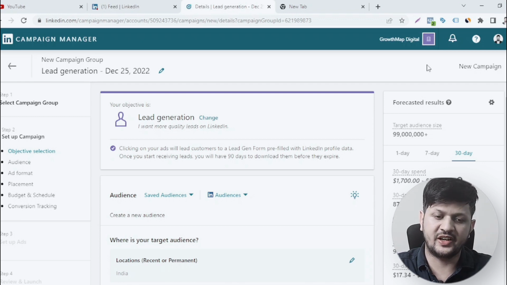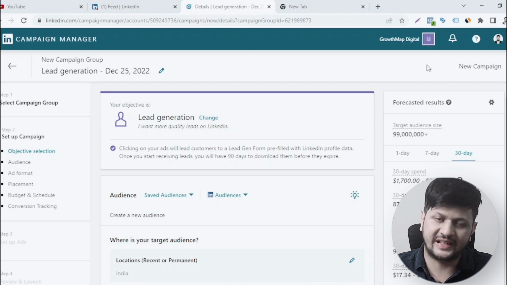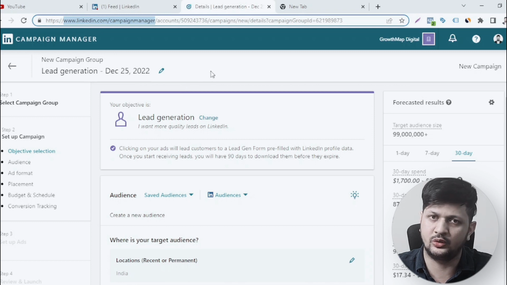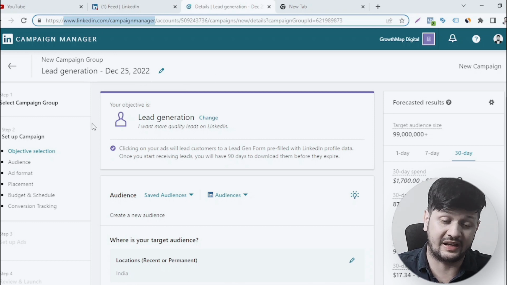So here I am on my screen. If you have ever run a campaign on LinkedIn, you know that all the targeting options are available at the campaign level. And if you don't know how to get here, just log into your LinkedIn account and type in the browser linkedin.com/campaignmanager. If you type that, it'll take you to the account. Just create a campaign group. After that, create a campaign. And here is where you will land.